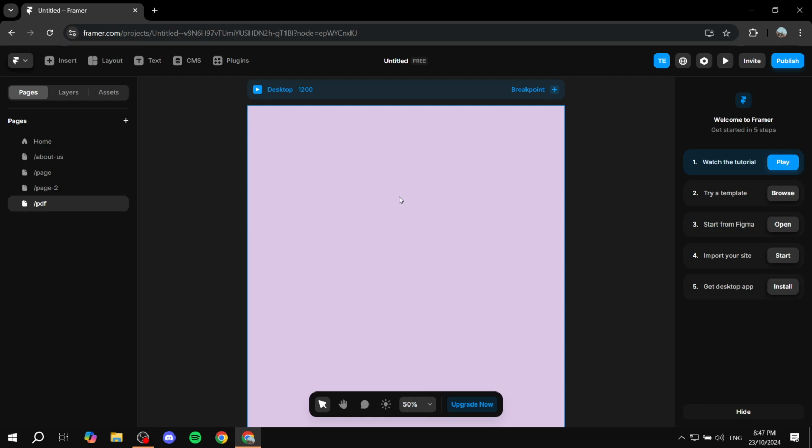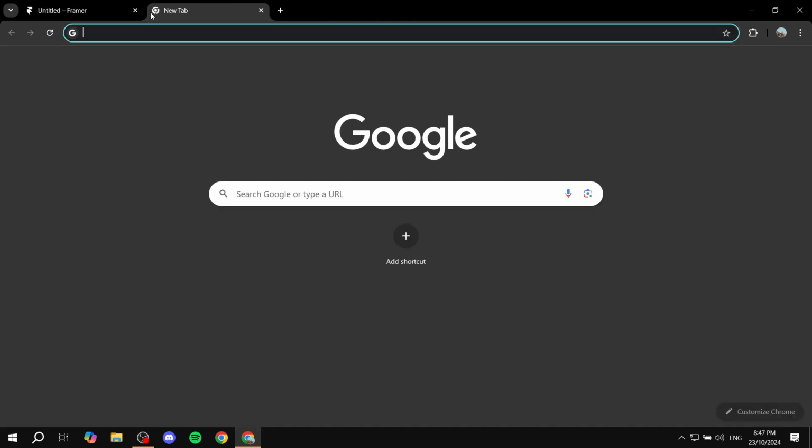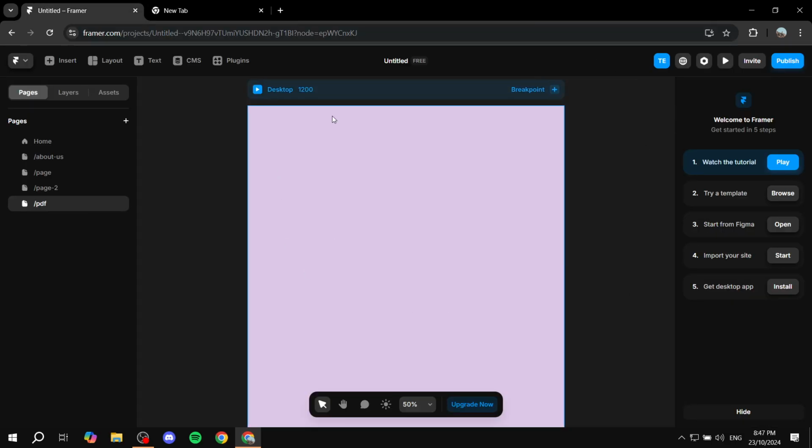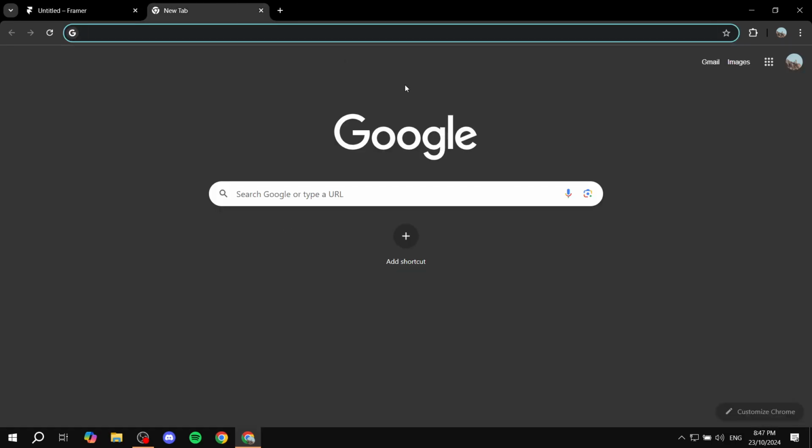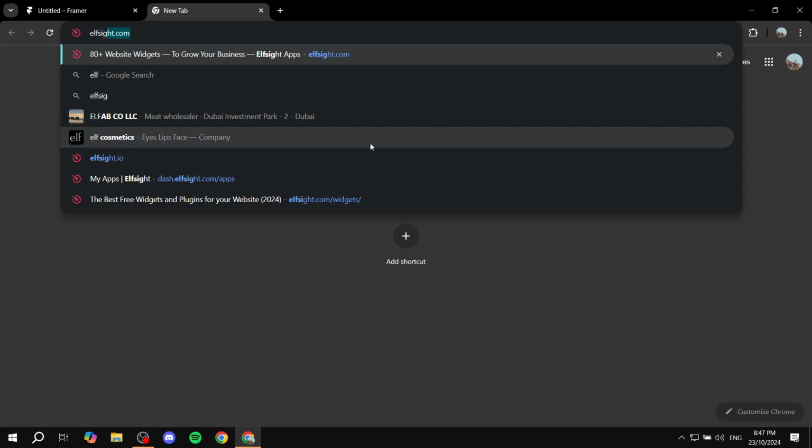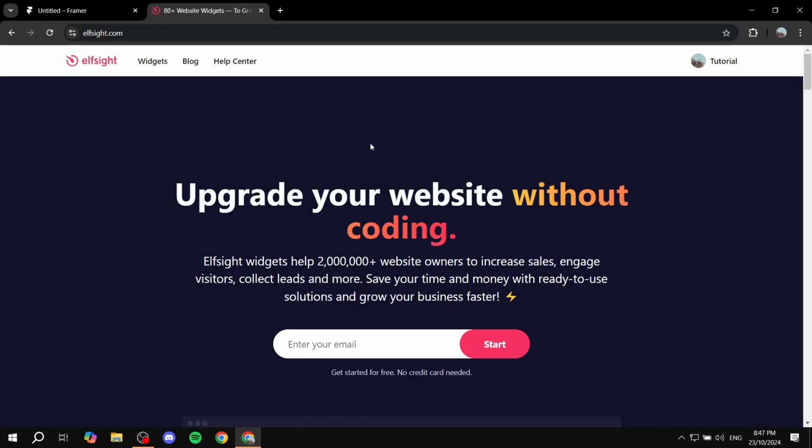Okay, so now that we have a page, a place where we can add the elements that we want, all you need to do is open up a new browser tab, because like I said, it's not something that is built in with Framer. And from here, you basically want to search for elfsite.com, like so, and just hit enter.